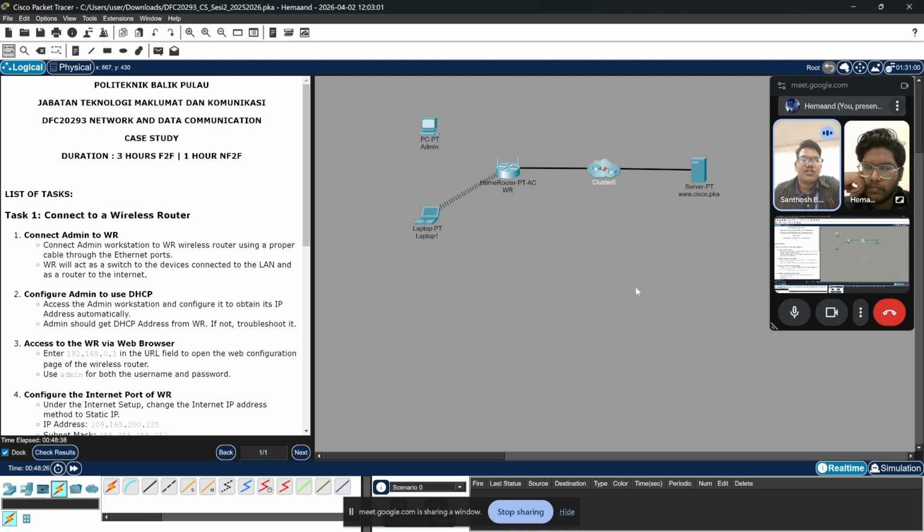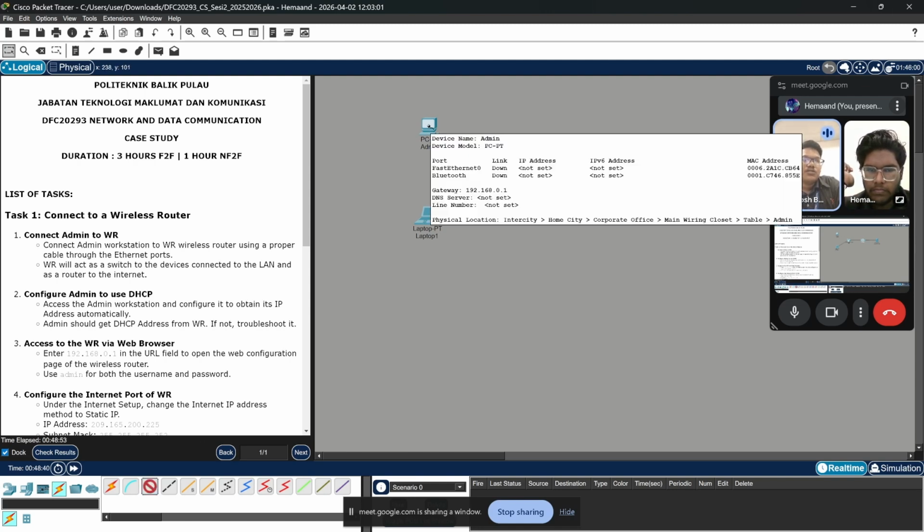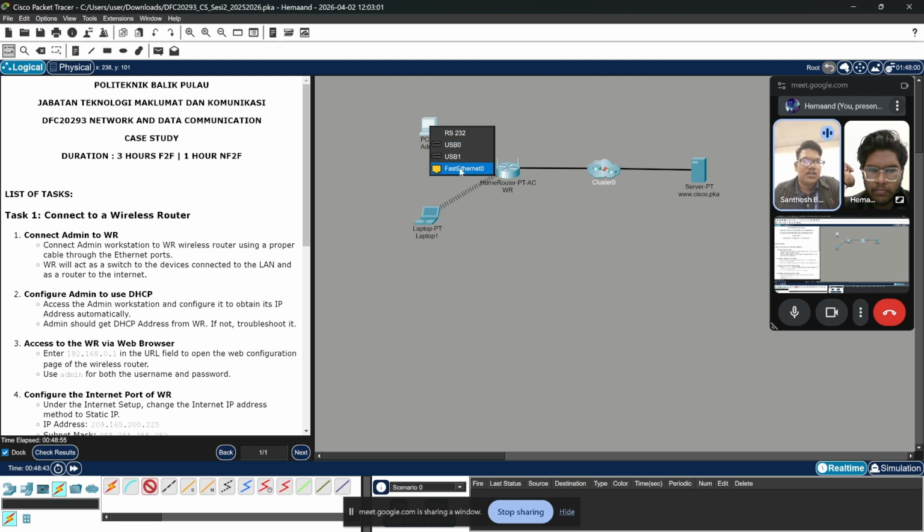For the first one, we should connect the wireless router. For task one, the first step is to connect the admin to the wireless router. I'm going to show you how. First you need to connect the admin workstation to the wireless router using a proper cable through the Ethernet ports. The wireless router will act as a switch to the devices connected to the LAN and as a router to the internet.